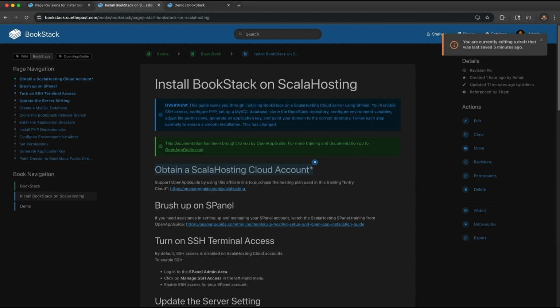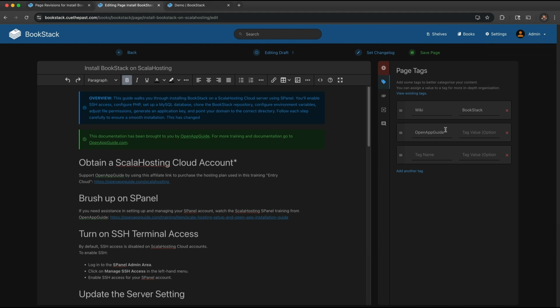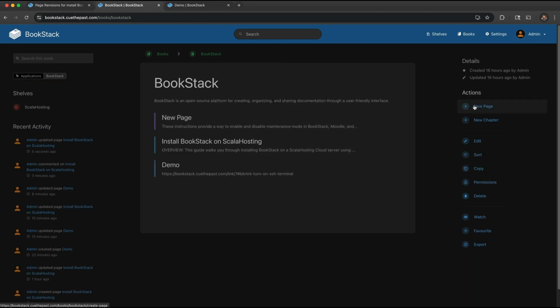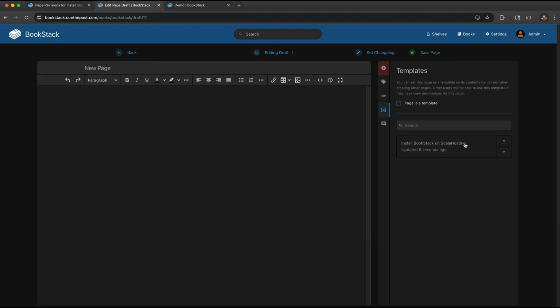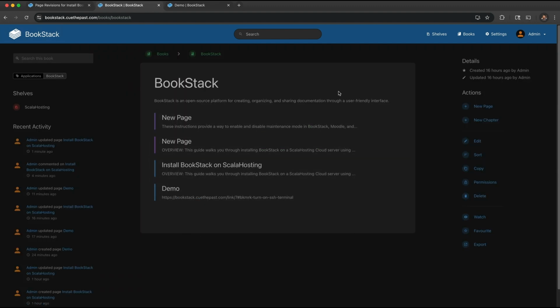Next, I just want to really quickly go over templates. If I go over here to edit this page and go into my menu, and designate this page as a template and then save that, then next time I create a new page inside of this book, I have the option of selecting this page as a template. If I select that, it's going to pre-populate this page for me as a template, which is a pretty cool feature.